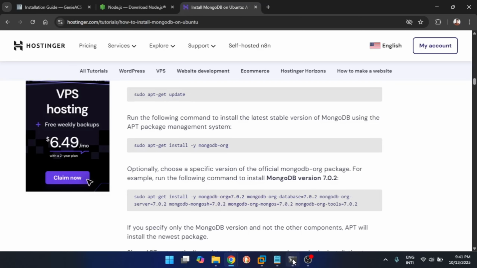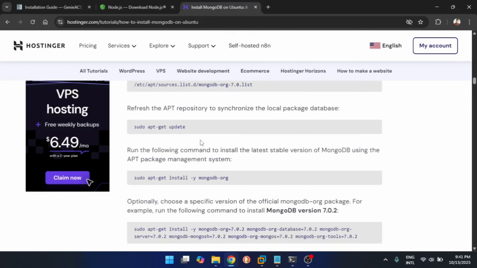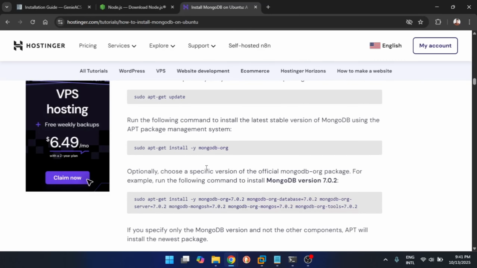This will install by default the version you have set for the GPG key here. But if you want to install your required version like 7.0.2 or any other version like 8, you will follow this command right here.